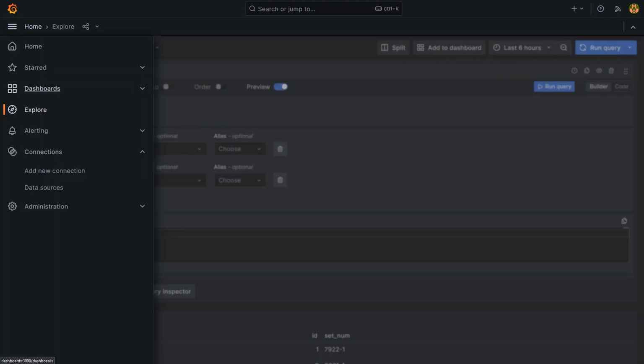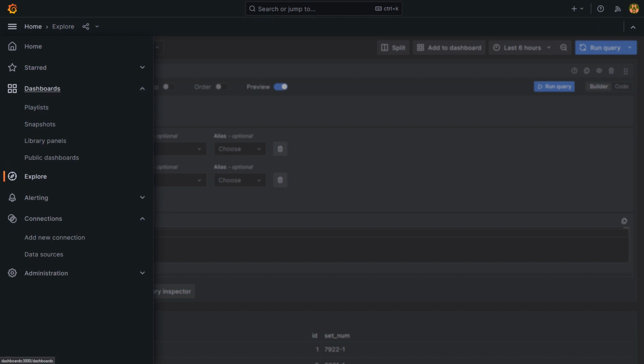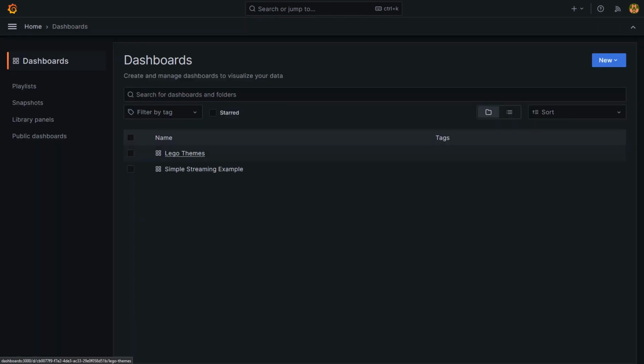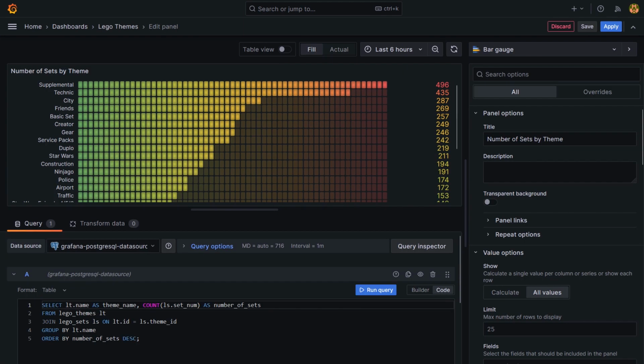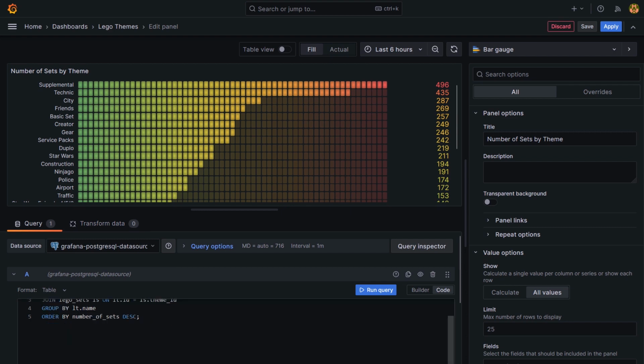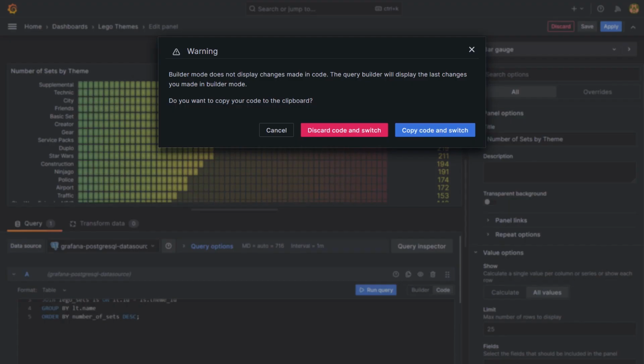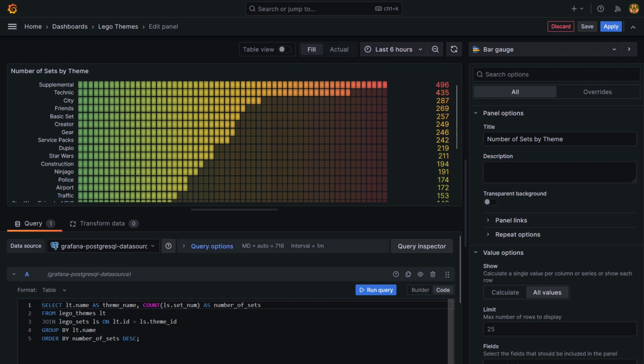I've already set one of these up. I'm going to go back here to the hamburger menu. I'm going to go under Dashboards, and I'm going to click on Lego Themes. And this is a query for this database. And I can see this if I go under Edit. It's giving me the option here to either use this builder, which I'm not going to use because I've already done this as a SQL query. And then I can also just run this as a SQL query.